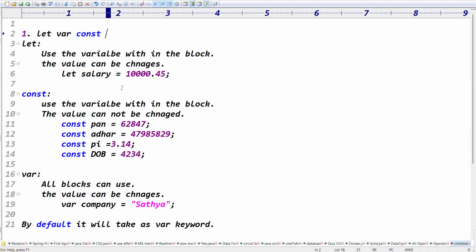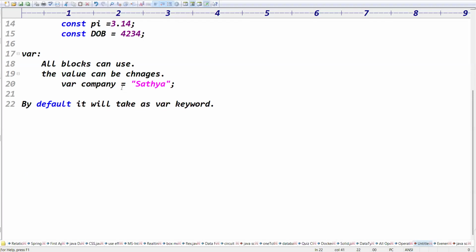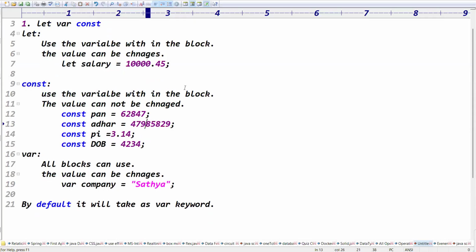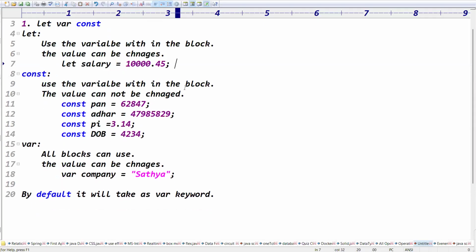Okay, what's the default scope? By default we have var. Const, right? Which value cannot be changed? Const. Which value can be accessed in all blocks?